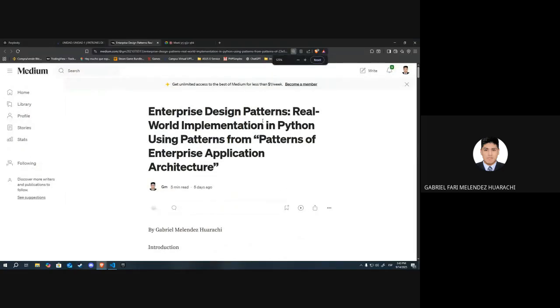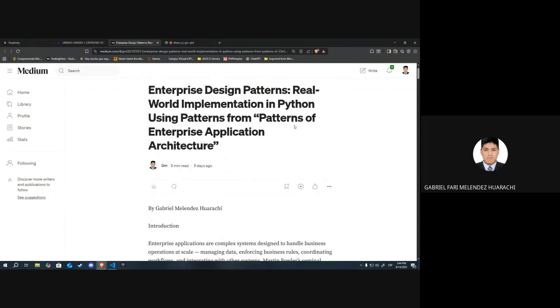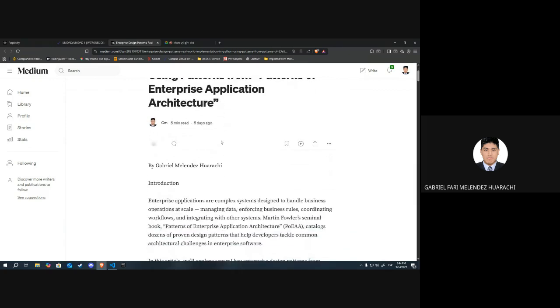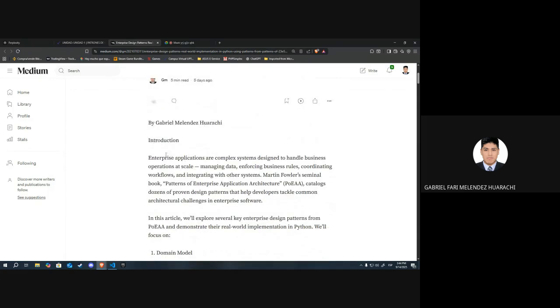Hi everybody. Today I'm going to talk to you about my article for the software patterns class. It is titled Enterprise Design Patterns: Real World Implementation in Python using patterns from Patterns of Enterprise Application Architecture. I'm the author, Gabriel Melendez Guarachi. Let's go to the introduction.